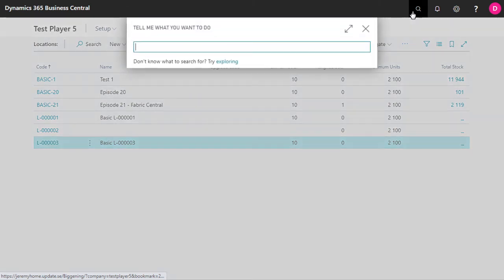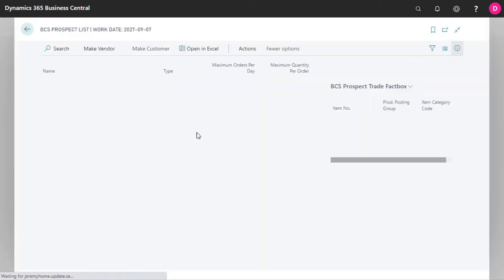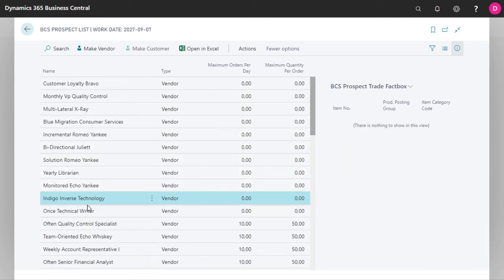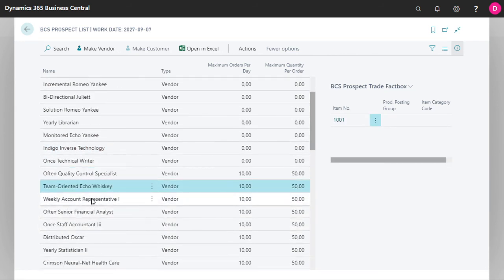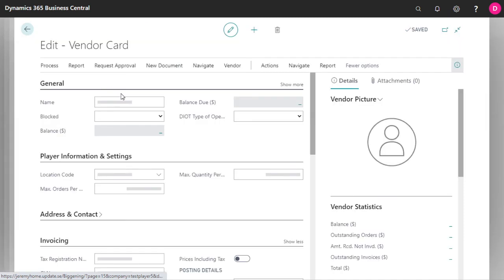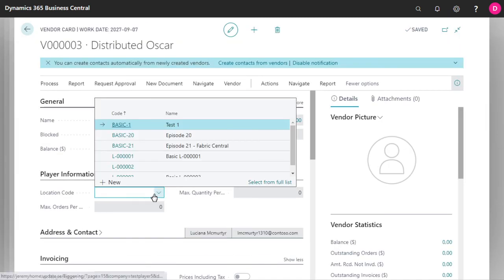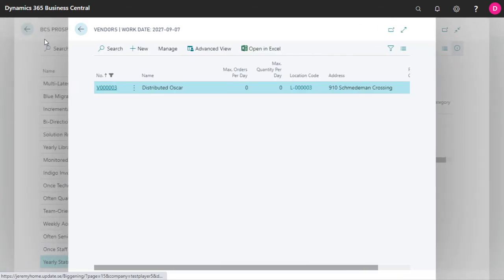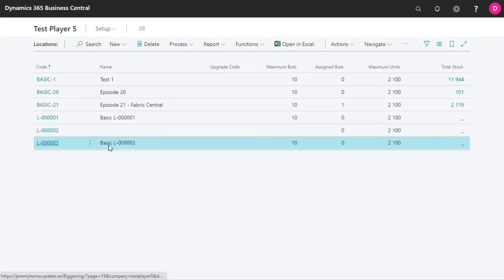There we go. So prospect, come to one of our 1004 suppliers here. I know I saw a couple. Distributed Oscar. Sounds good. Alright, so you are assigned to our new L3 location. Shout out to all our LaGrange fans. Let's see. So now we've got a vendor assigned to that location, and we theoretically have a minimum stock for that. That is 50.